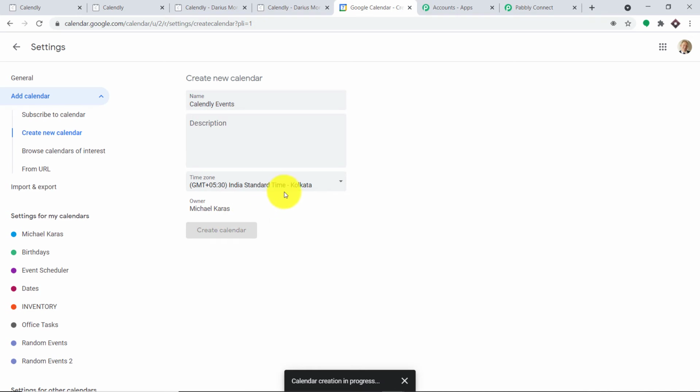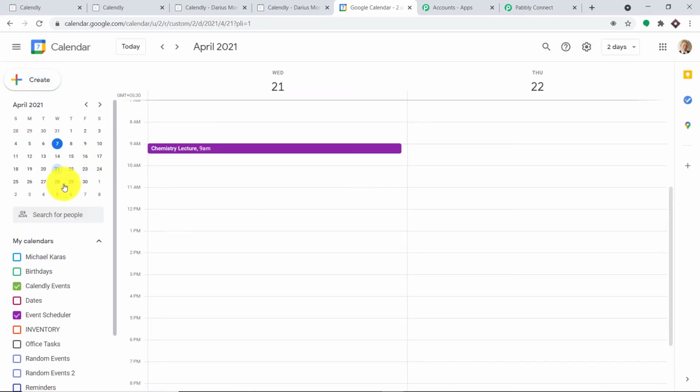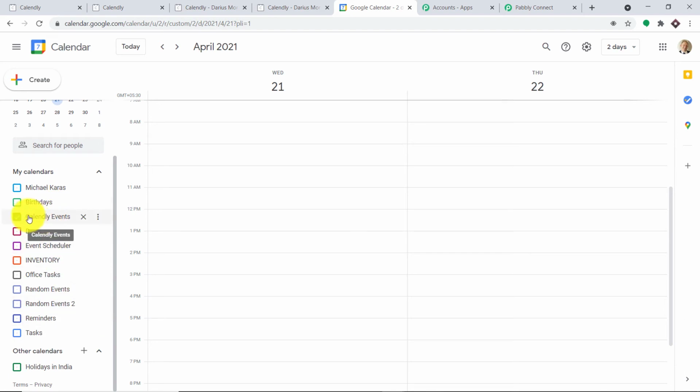As you can see, the creation of the calendar is in progress, and the time zone I have kept is GMT, that is Indian Standard Time, which with respect to Greenwich Mean Time is 5 hours 30 minutes, so it shouldn't bother us. As you can see, we do have the calendar, Calendly Events.